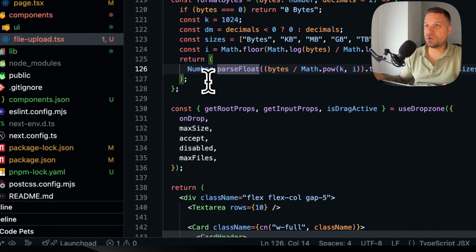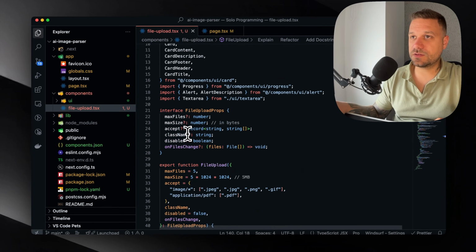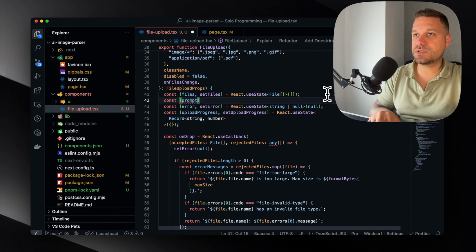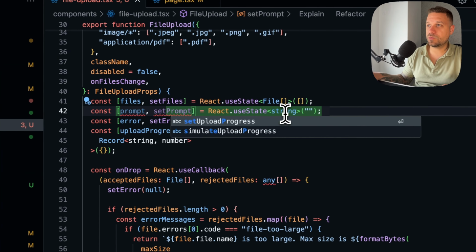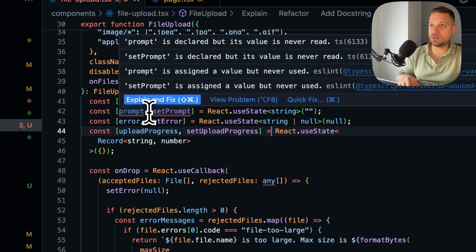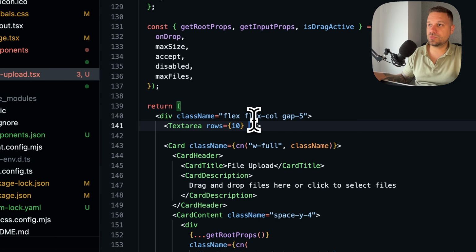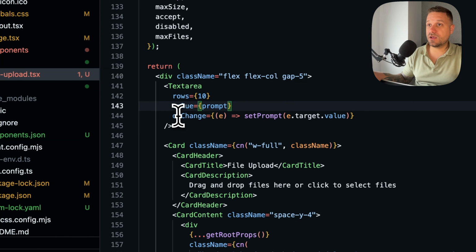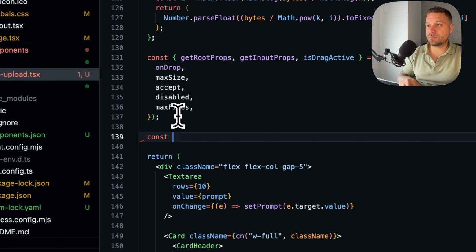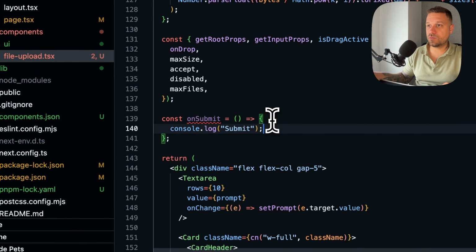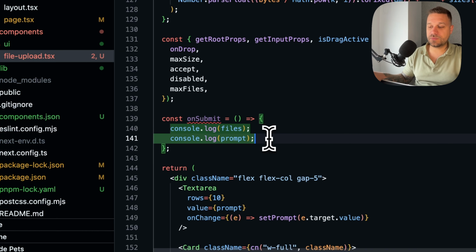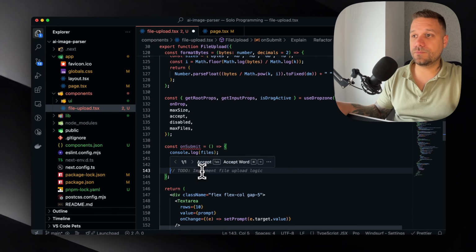So for this text area, we can just create one state here at the beginning, right here. We are going to call it prompt, set prompt like this, and that one is going to be a string. And then down there on text area, I'm just going to put here value, and on change, we are going to put that state. And now we need some on submit functionality like this, and there we are going to call our AI. So we need here basically our files and our prompt, and we are going to send them to AI.